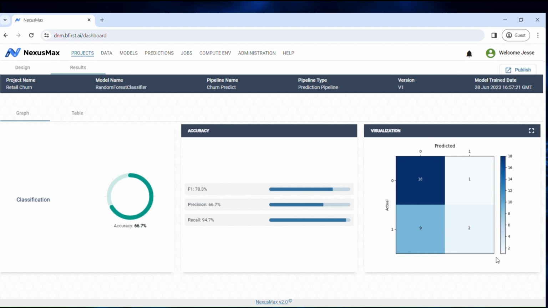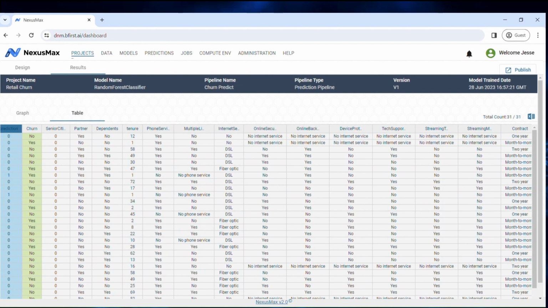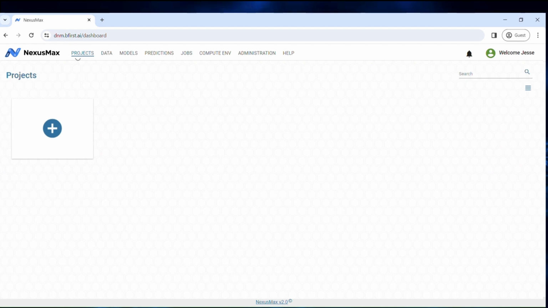As you can see, my predictions are completed. I can either view my predicted data by switching to the Table tab, or I can go back to my project and download the predicted file present for further use.